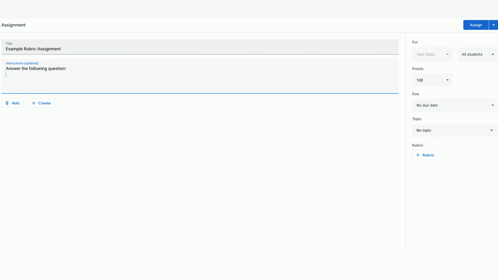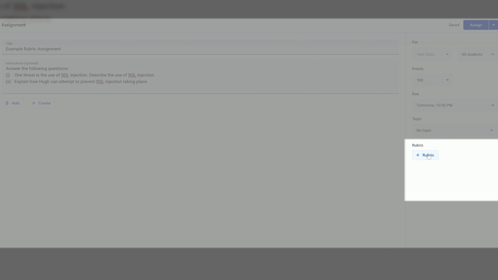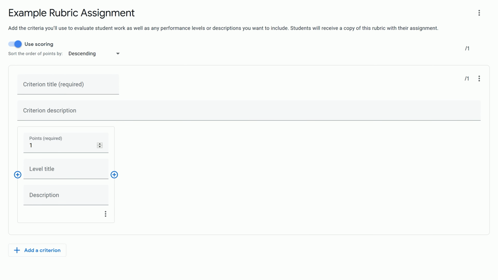Add all the details you'd want as you'd normally do with an assignment. This is the first new step now, so you can click the plus rubric button. You'll see three options. For now, we're just going to click the create rubric button. There's a fair few things happening on this screen, so we'll go through each bit in turn.